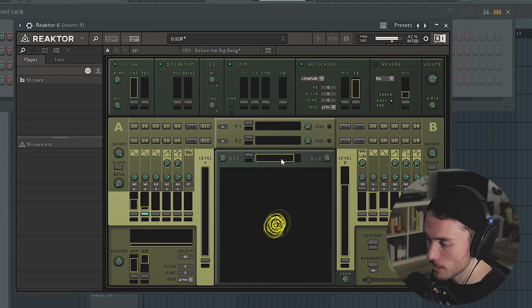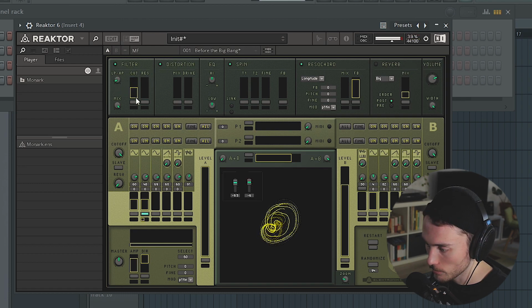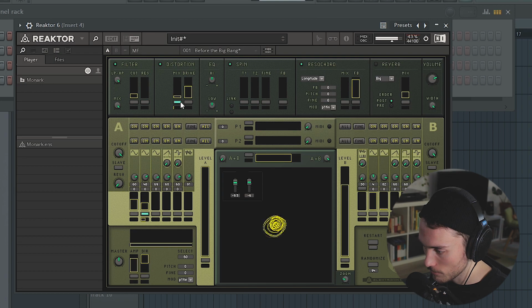Now let's actually take a look at the different kinds of effects we can do. We can of course have a filter working, so we can low pass or high pass this. We also have a nice distortion unit here, which is capable of really destroying the sound. And obviously this can be automated too, so we can just activate the mix, and also the drive if we want. There's also an EQ function, which we can use to shape the sound a little bit.